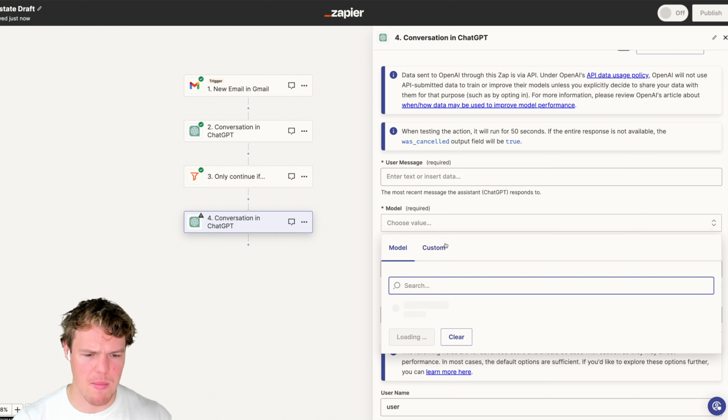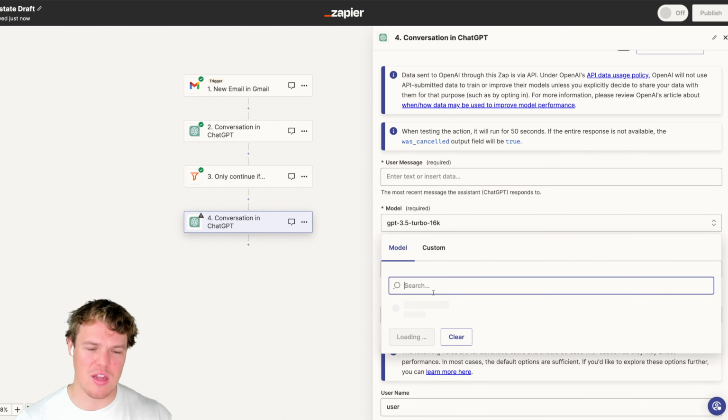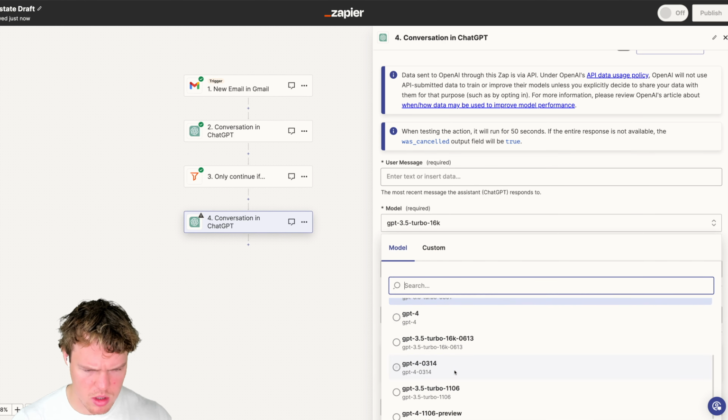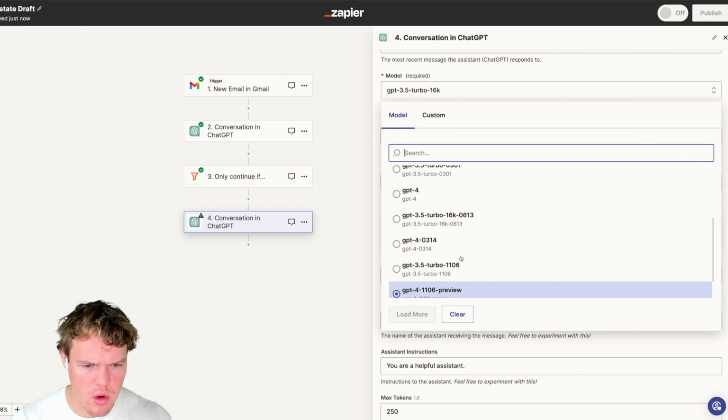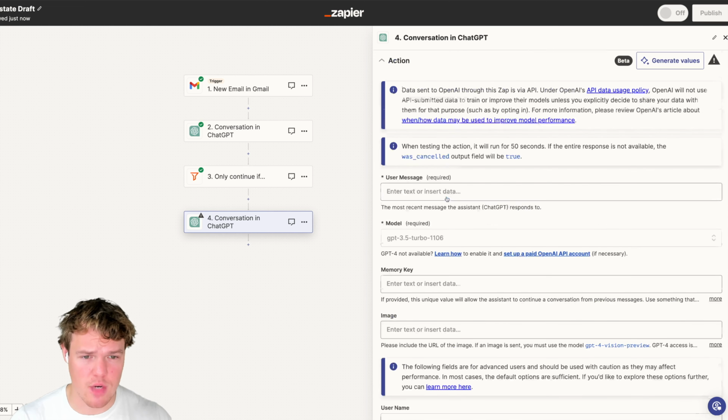So I'm gonna go ahead and up my model here to GPT 3.5. Actually, no, we don't need to do that anymore. We can do GPT 3.5 Turbo. Let me see if I can find it, y'all. Where is it at? So we're gonna choose this one, y'all. This is the one that's the most updated version of it. That's why it's like November 6th. That's what 1106 means.